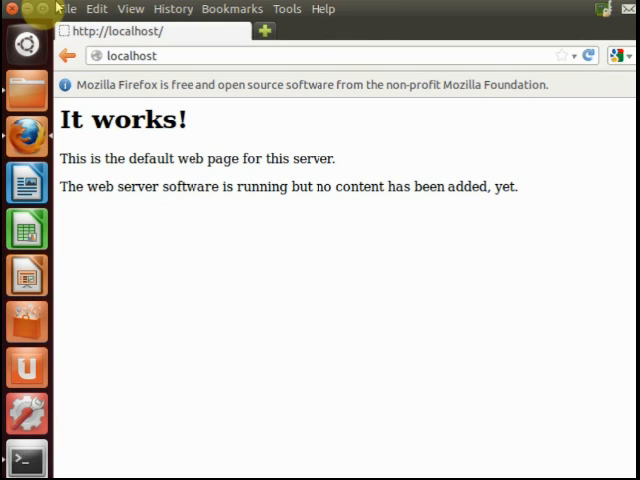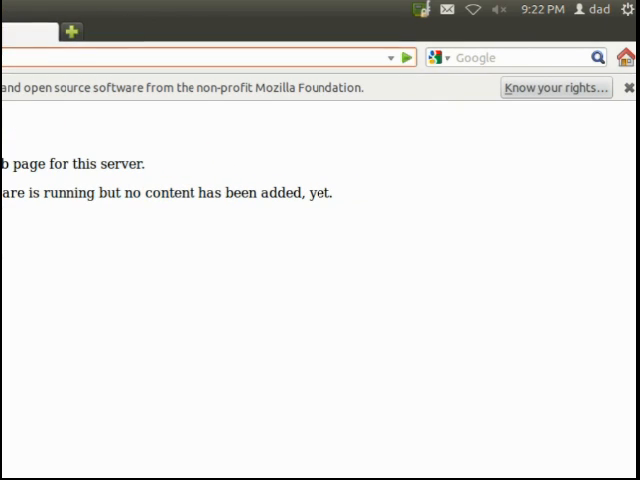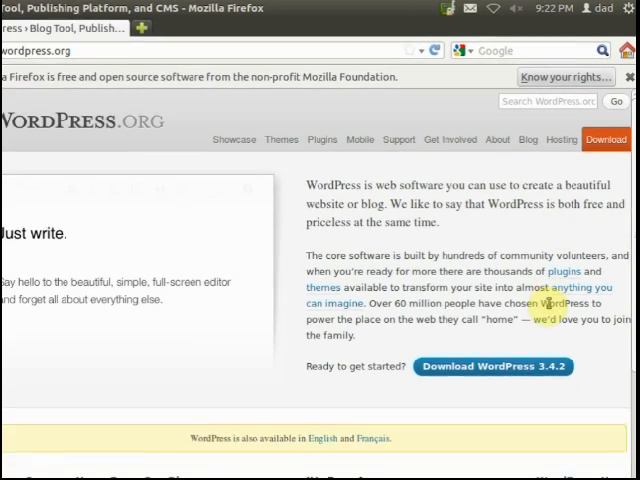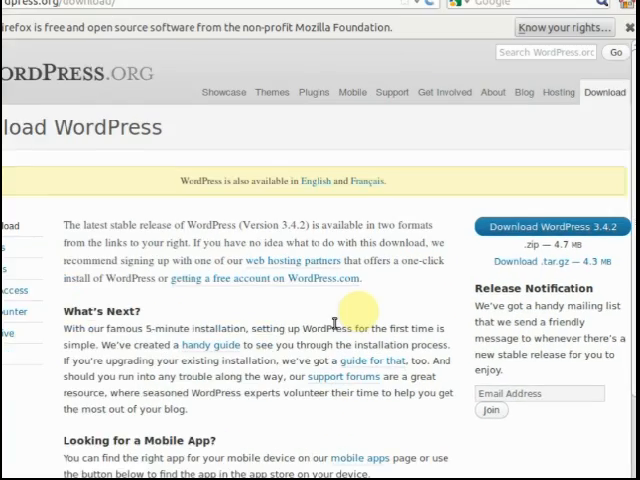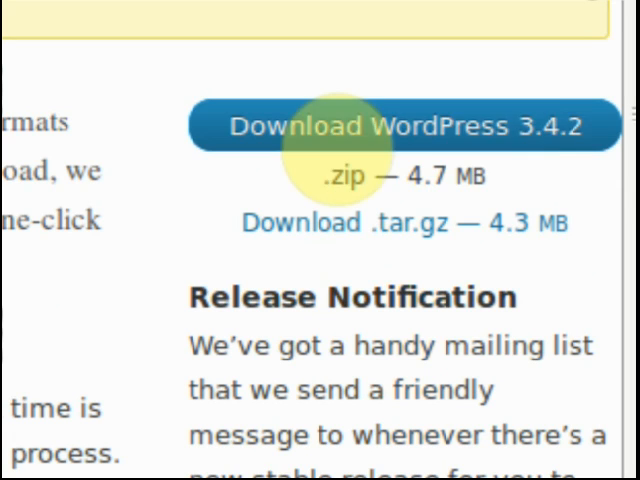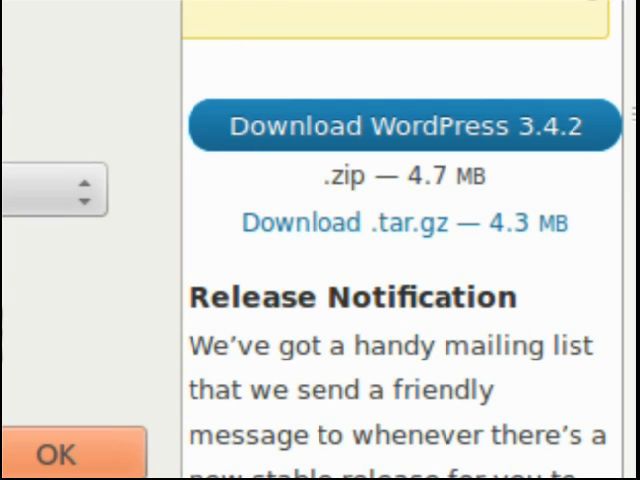So the next step, since we've got this opened up, is I want to go to WordPress.org. Once you're in WordPress.org, we're going to go down to the downloads. 3.4.2 is the latest version. Underneath the big blue button is the zip file, and that's for people with Windows. Us cool people with Linux, we're going to download the tar file here. And then I'm just going to save it. It's going to be saved into your downloads folder or whatever.